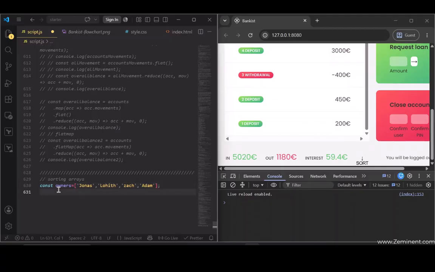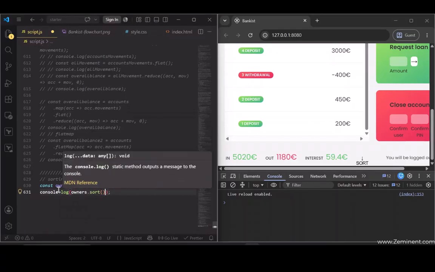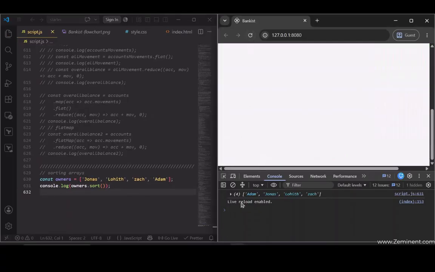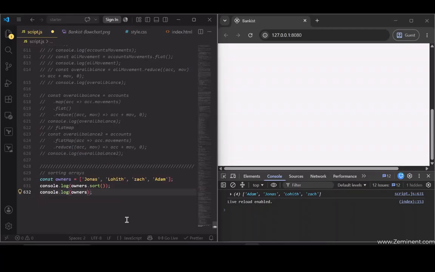After writing this array of strings, let me just console.log owners.sort. Okay, so when I run this, we get our output, this array here. So let me write console.log owners again so that you get clarity here. See here, our initial array, when I passed it, was like this.